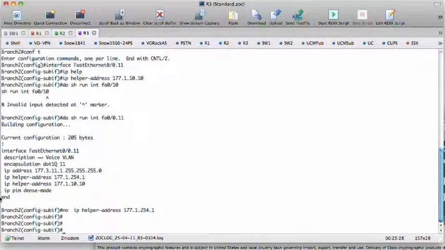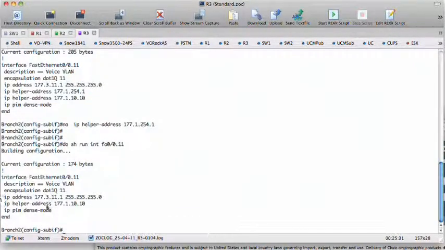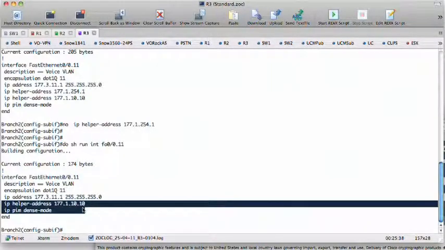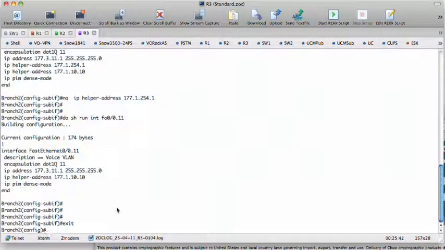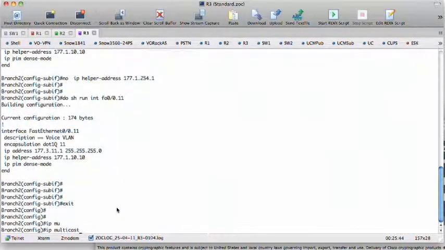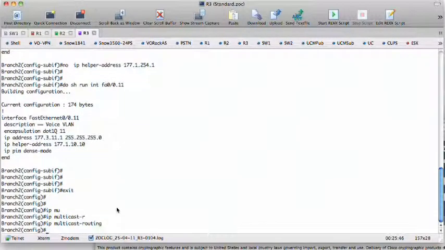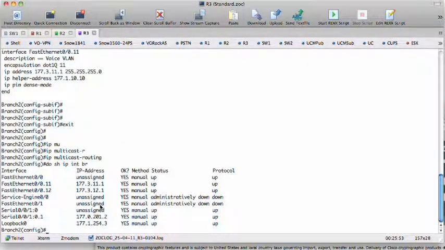Well, I don't want that to be the way it is, so I'm going to take out the helper address that points to the router 1 loopback 0. So now we only have one helper address pointing to the publisher, and we've got PIM dense mode. I'm also going to exit out of the sub interface and turn on IP multicast-routing. Okay, so multicast routing and PIM dense mode on that interface. Do show IP interface brief.